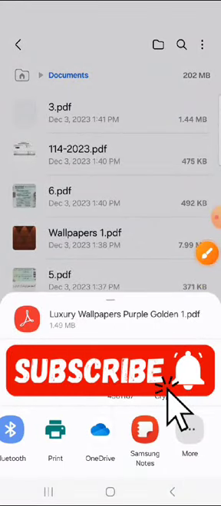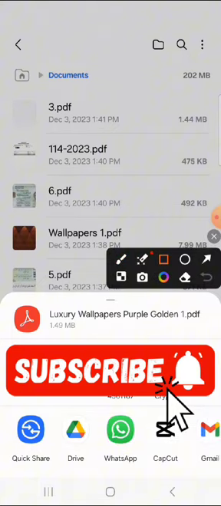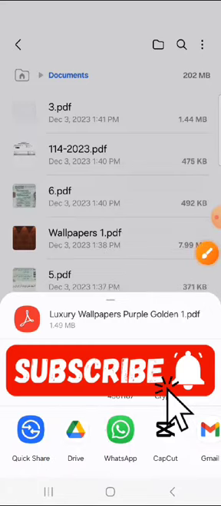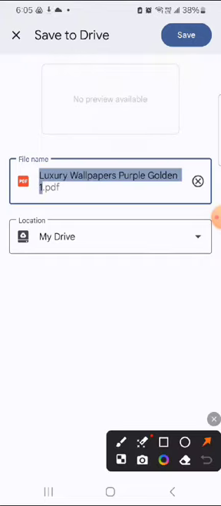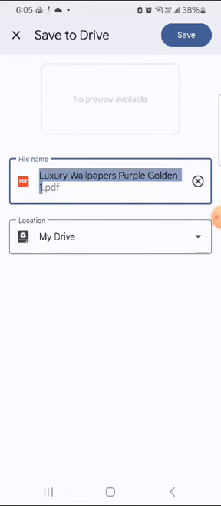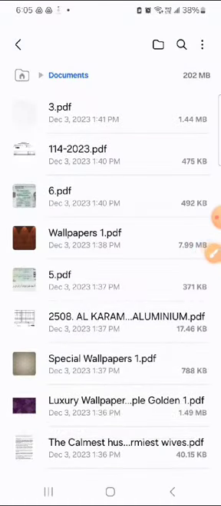So you can see a lot of sharing options, but I want to upload on Google Drive. I will select it. After selecting, you can see file name and location is my drive. So then click on save button and file is uploaded to my drive.